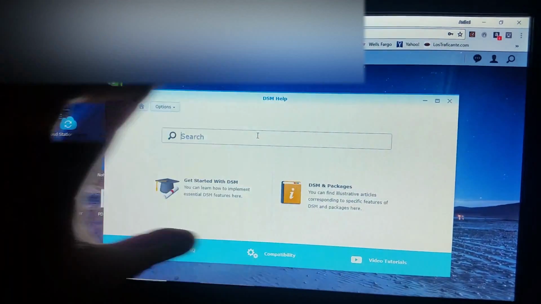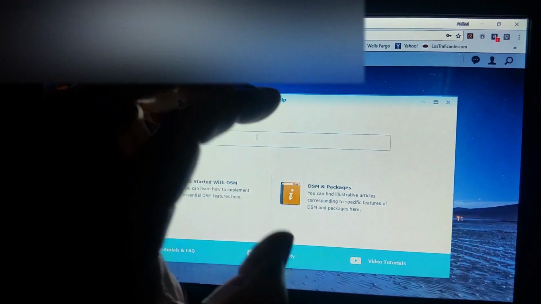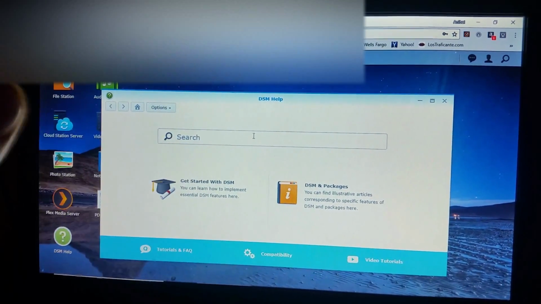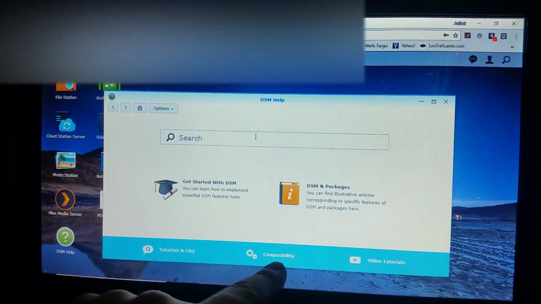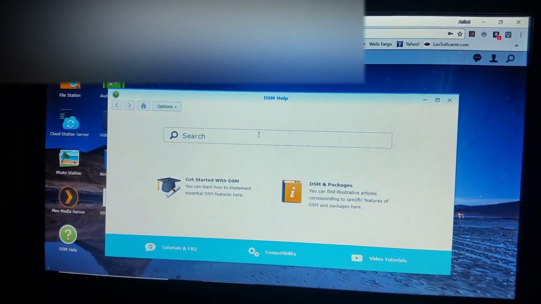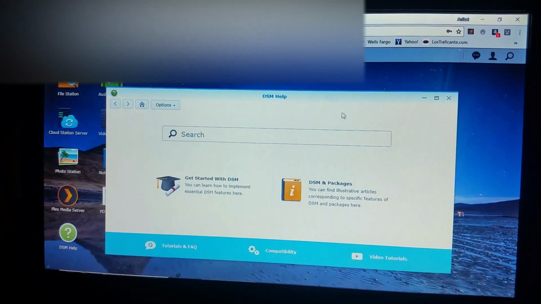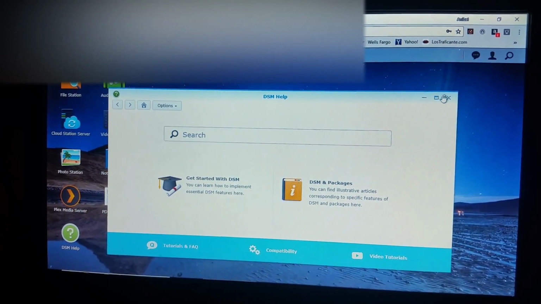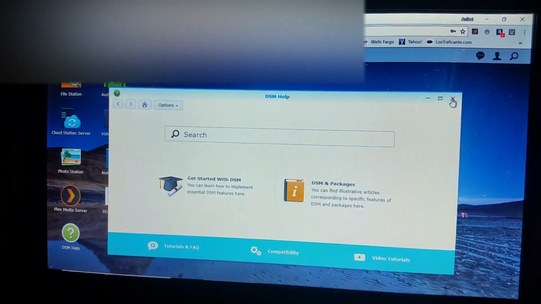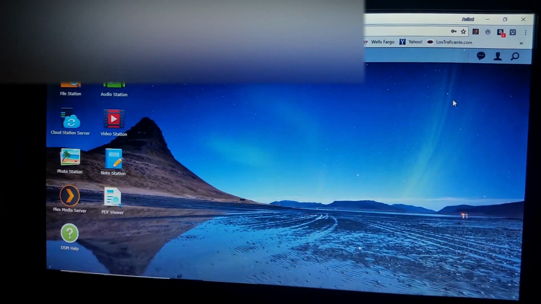So the first thing you'll see is the pop-up window. This is the tutorial. It's going to show you how to use it and what to do. It's got videos. It's got tutorials. Everything you need to know, this is going to tell you. You can X out of this or minimize it. It's up to you. I'll X out because I don't need it.